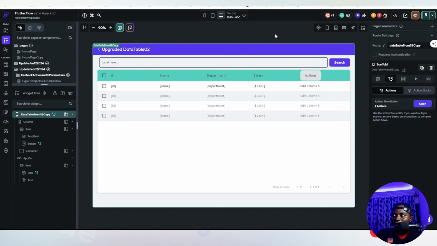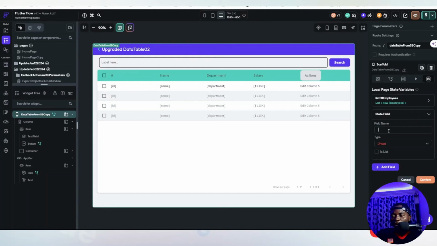So what we're going to do here is create another page state to hold searched employees. I think that's the only logical way. Searched employees, and this should be Supabase row. The table name is employee, and it's a list.